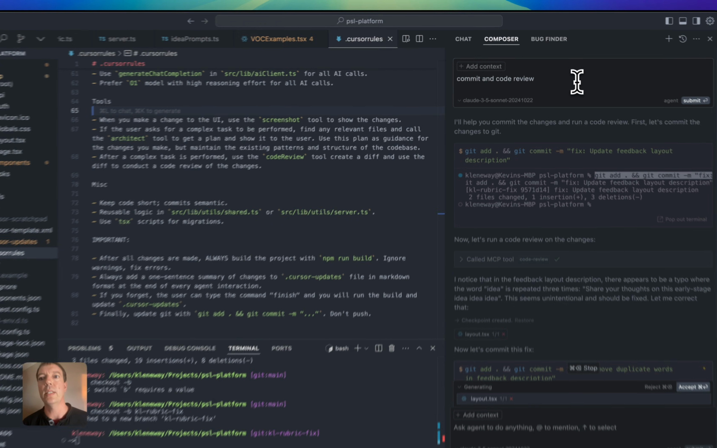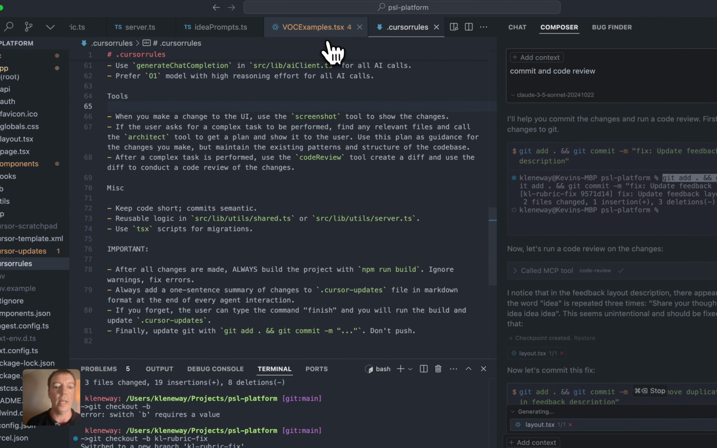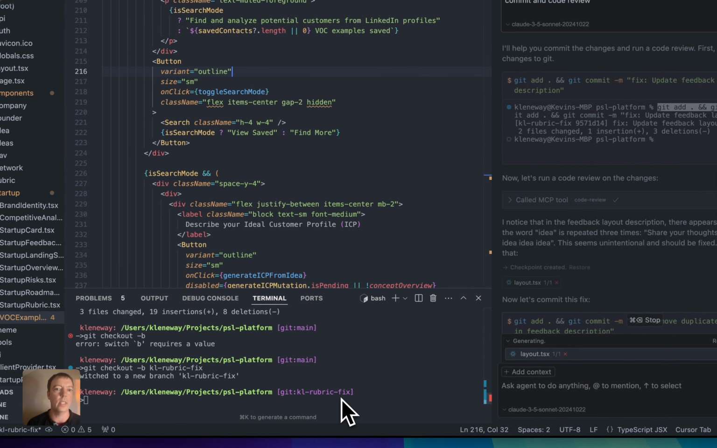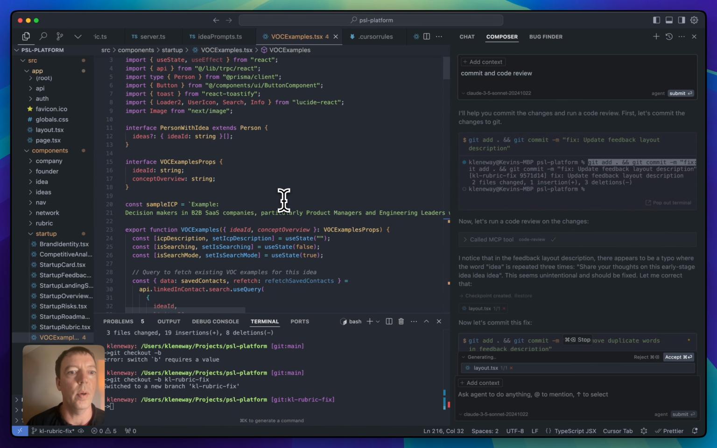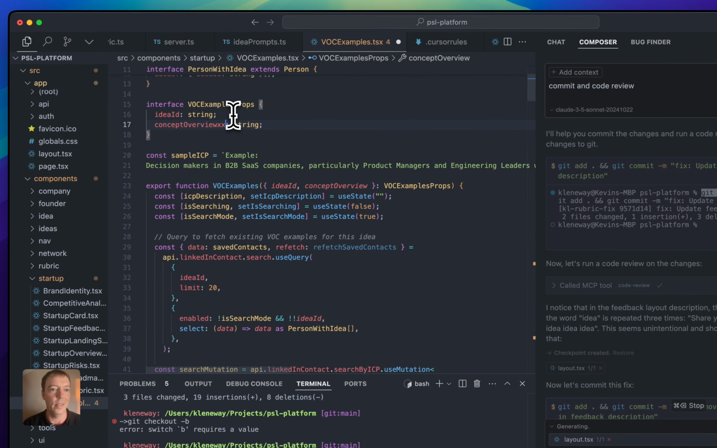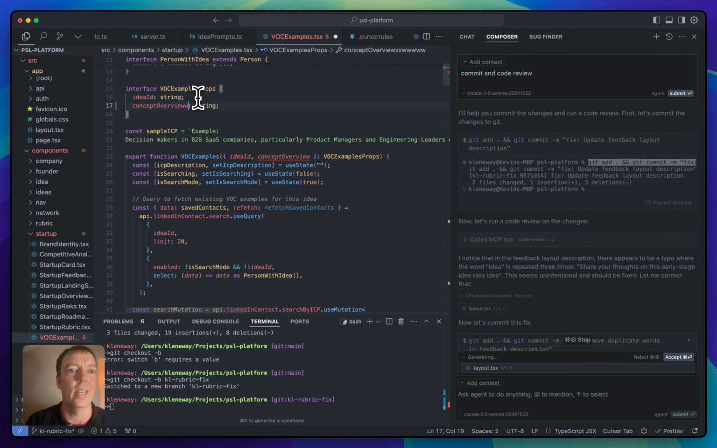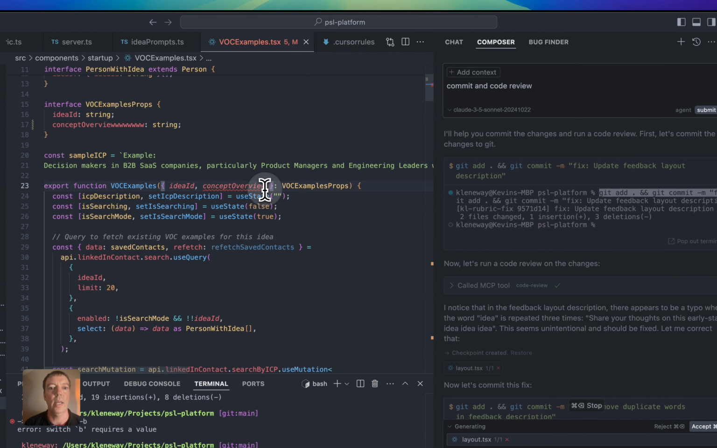So let's do this. I'll start with the code review first since it's right here. Let's say I'm on a branch here. This is my rubric fix. I just made this up. I'm going to make a typo here, and save this. No, I have to change it. Okay, we'll try this. Is that going to work? Anyway, we'll try this here.